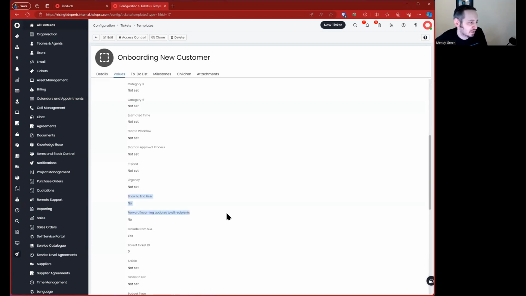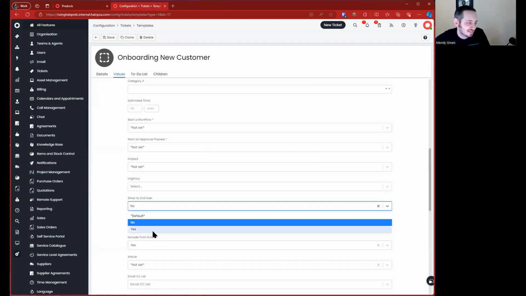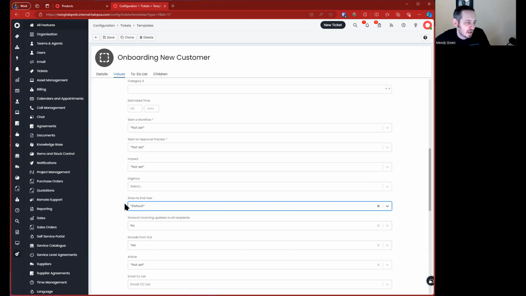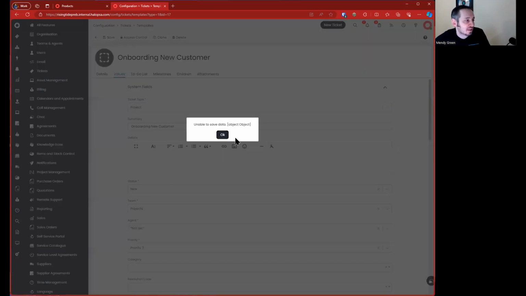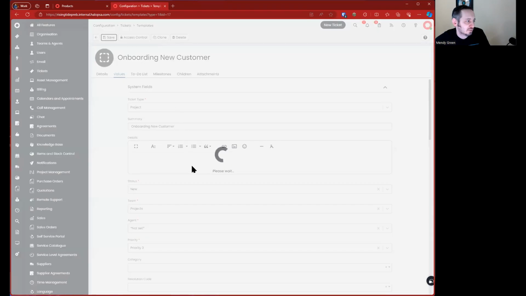So notice show to end user. By default, if you're using these templates, this is set to no. However, likely if you're doing something where the user has self-service portal access, and they want to be able to see the projects and product tasks and things like that, just come here and modify that to either yes to override the default value, or have it go to the default, which pulls it from the ticket type level at that point.